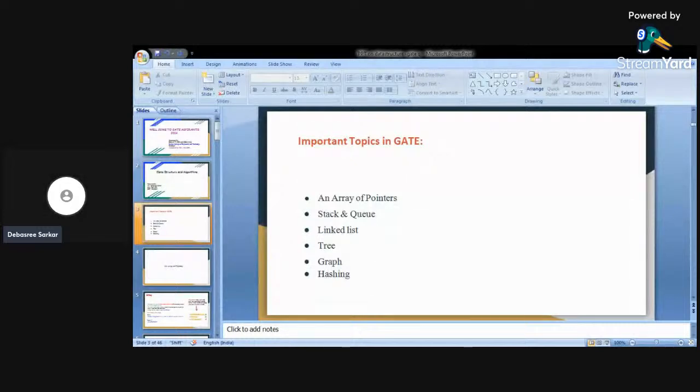So this is the actual meaning of the term data structure and algorithms. Now in this subject various topics are there, that you will learn, or maybe some students have already learned in their second year. But some topics are most important for our GATE exam.